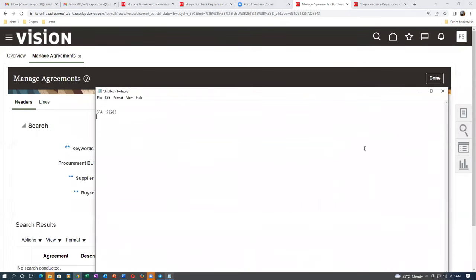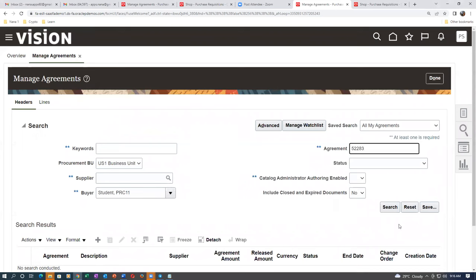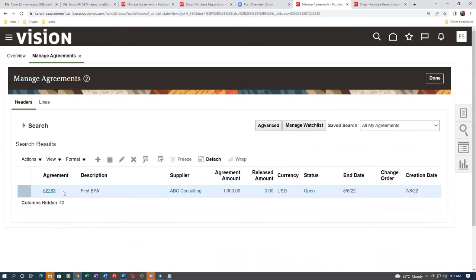52283. 52283 is the one. And then make a search for it. So go there. Come on. So it's not coming. It's item. And if you click on the hyperlink of it now, it is open actually. The hyperlink. End date is also there.